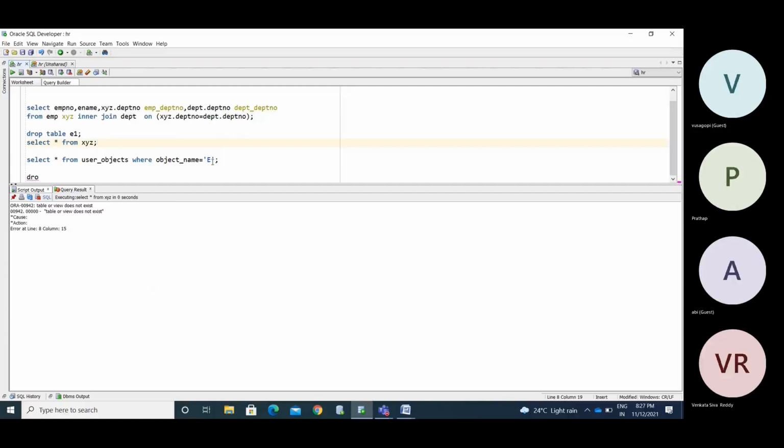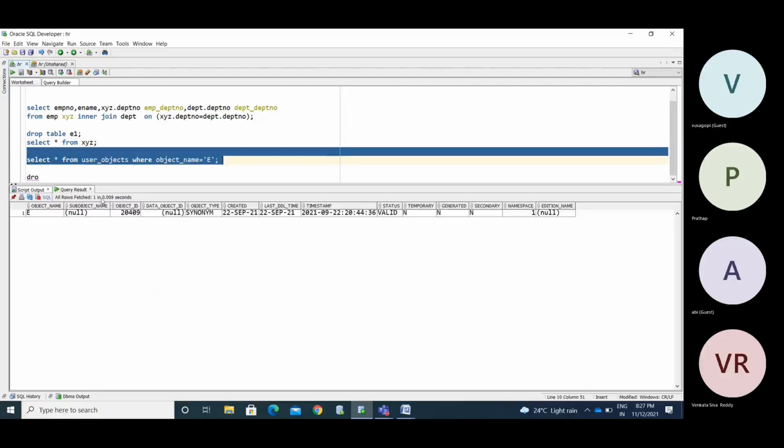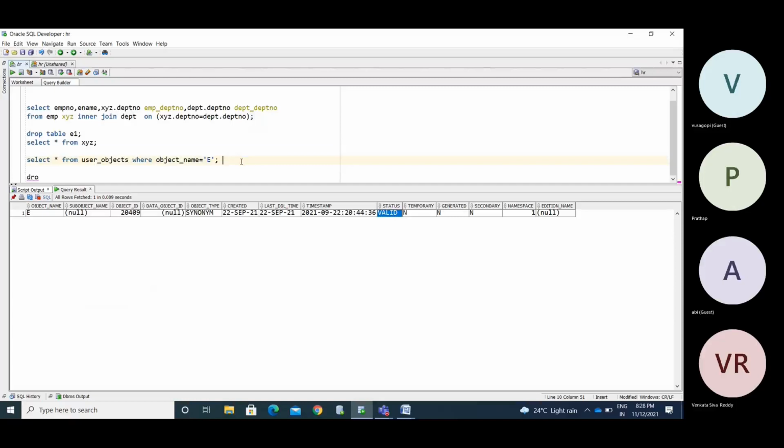Okay, so if you don't know what that object is, take that name and search in user_objects with object_name. You can find out the object type for that. So the object type is synonym. You can get when it was created, when it was last updated, the last DDL operation, and whether it is valid or invalid. Okay, so this is about the temporary alias names.